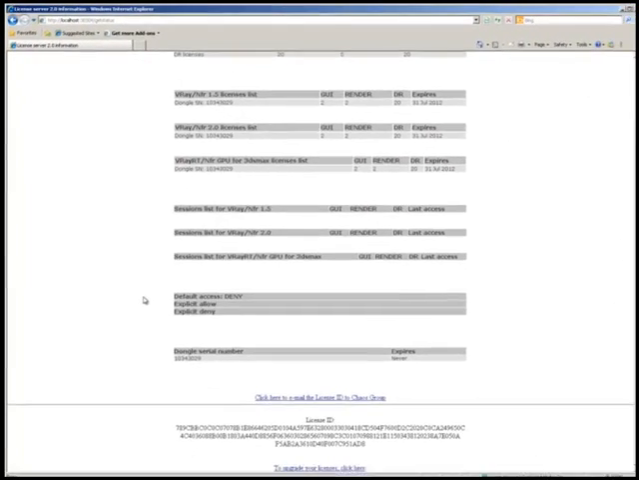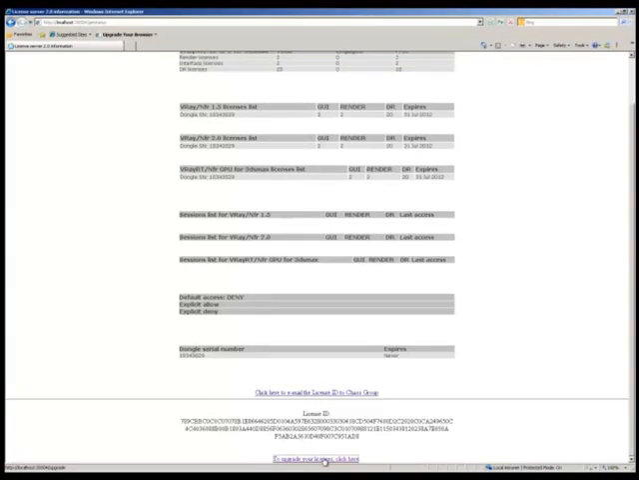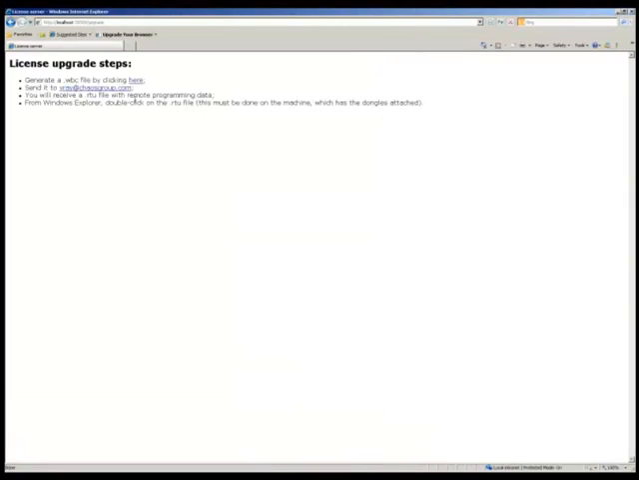And if you need to add more licenses, you follow the same process to get the WBC file. Get the WBC file and email it to V-Ray at Chaos Group, and they'll send you the RTU file with the new licenses.